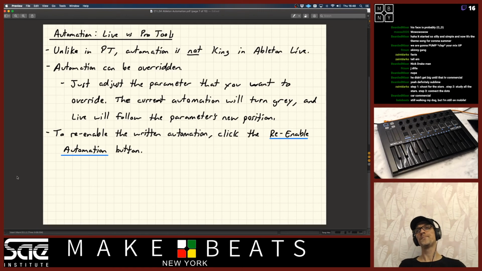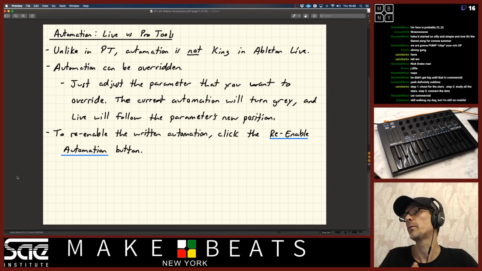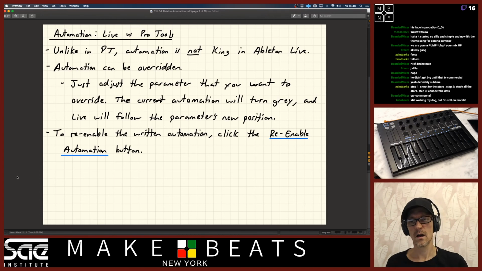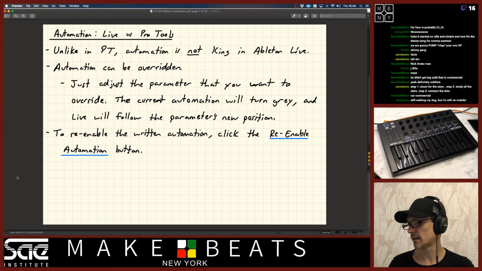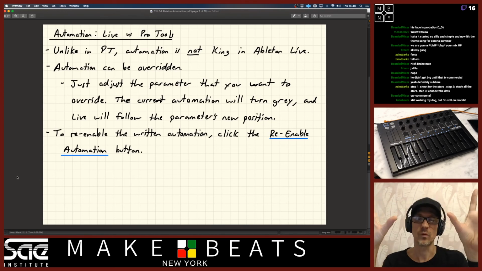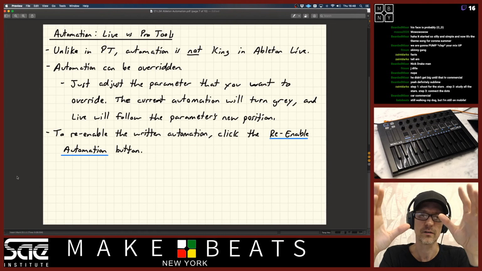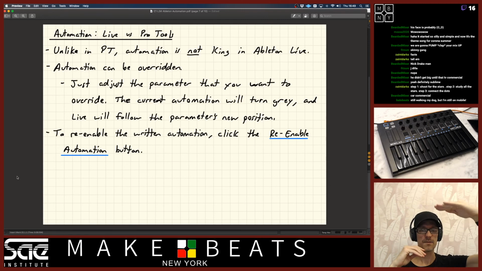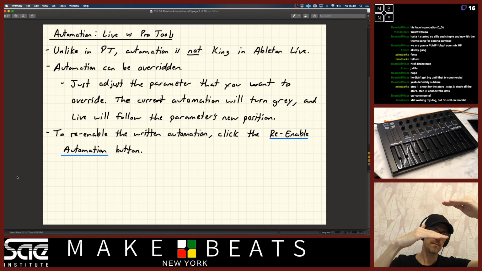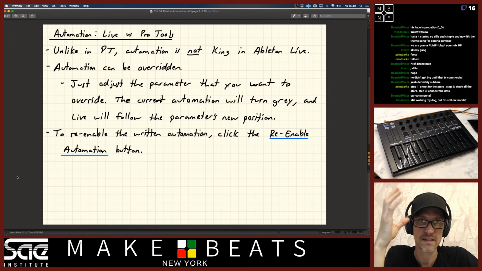Okay, so here's the thing with automation, and I'm going to leave you with this as we take a break here. In Pro Tools, automation is king. And what does that mean? That means that if I have automation on a track and I try to move that parameter, whatever it is, volume or filter or whatever, it's going to go back to the automation. So if I have an automation up here for my volume level and I turn the fader down here, the fader is going to come back up to this point here. And that's because in Pro Tools, automation is king.